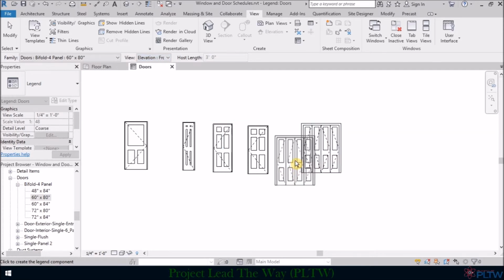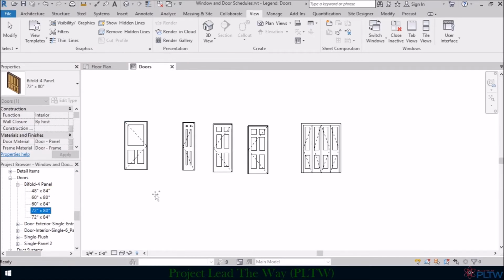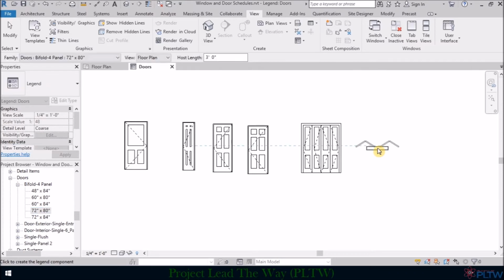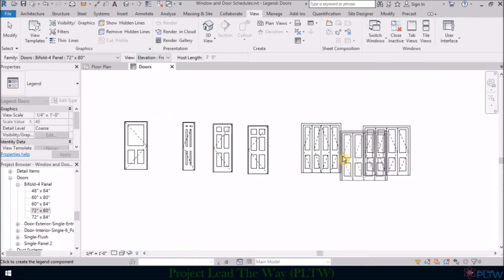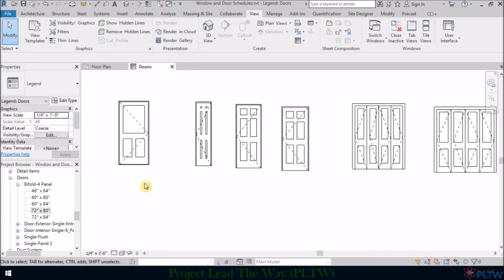And I'm going to place it. And then we're going to go to, let's see, 72 by 80. And we're going to drag it over, change that elevation to front. And we're going to place it right there. Now, next thing we want to do is start lining these things up.